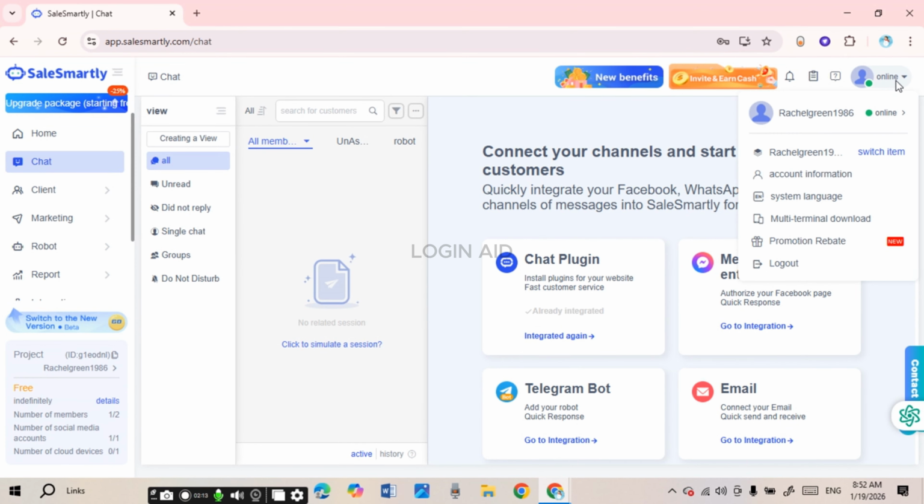So like this, you'll easily be able to create the SaleSmartly account. So that is how you create a SaleSmartly account.